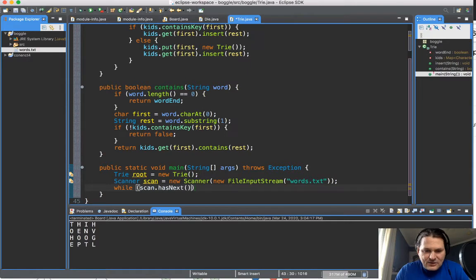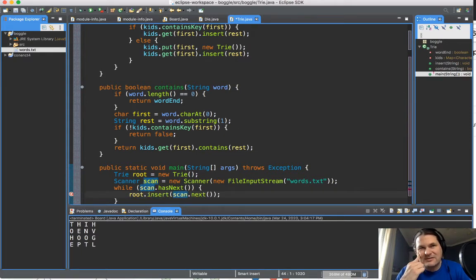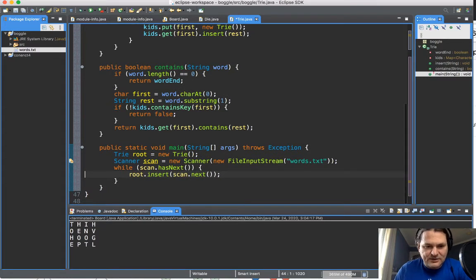Okay, so now I'm going to say while scan.hasNext. No. Do I want hasNext? Yeah, I'll just do hasNext. I'll do root.insert scan.next. Let's do this. String word equals scan dot... No, I don't think I'll end up with an empty string because I'm doing next, so it should skip over white space. Okay, good. So now we're inserting all these words.